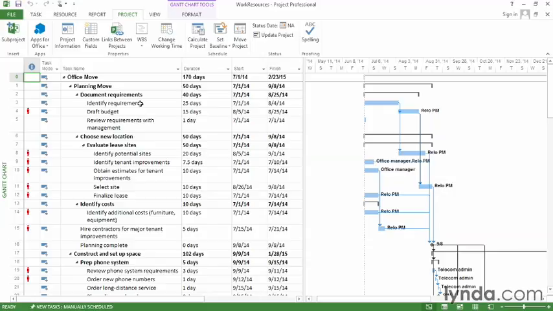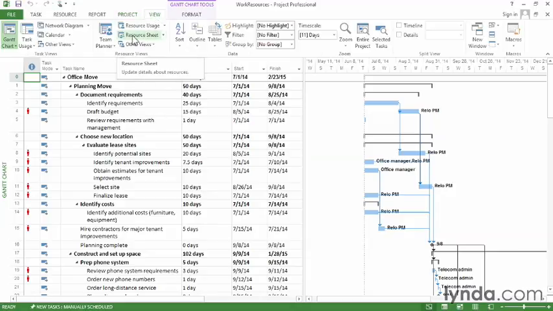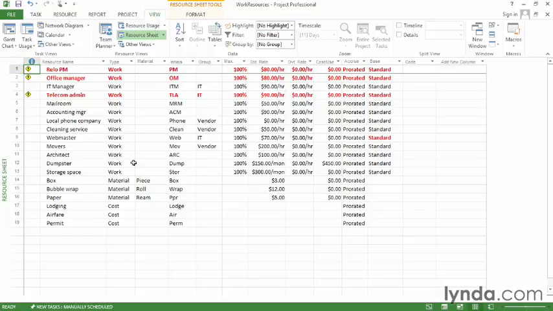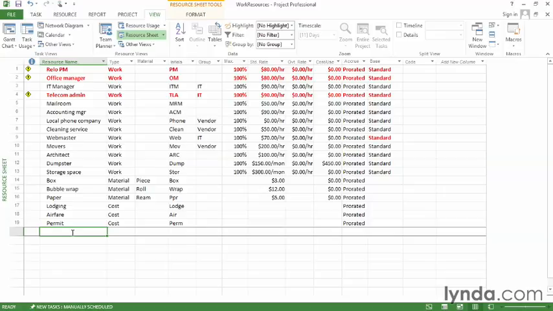Well, to look at work resources, go to the Resource Sheet. On the View tab, click Resource Sheet. And here we have several work resources. Your first choice is whether you want to create generic resources or resources for specific people. So for example, you can create generic resources like the ones here with the job skill: the relocation project manager, office manager, telecom admin. So let's say we're going to create a new resource for a network admin.